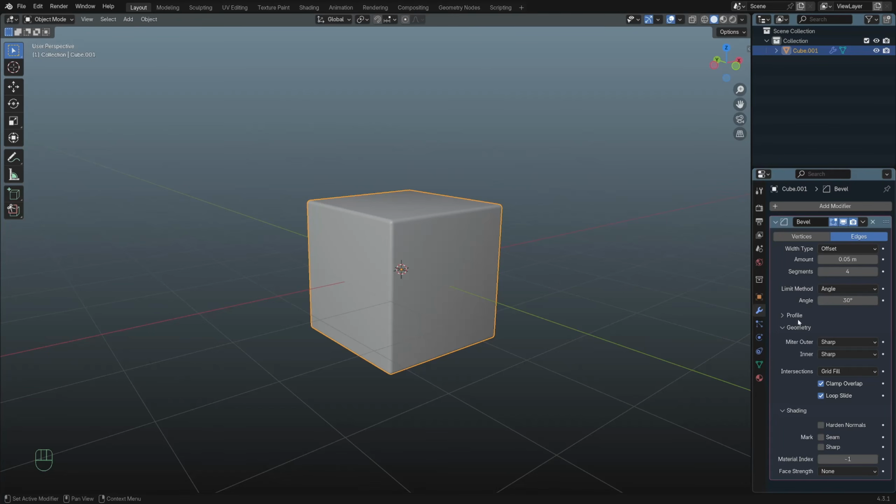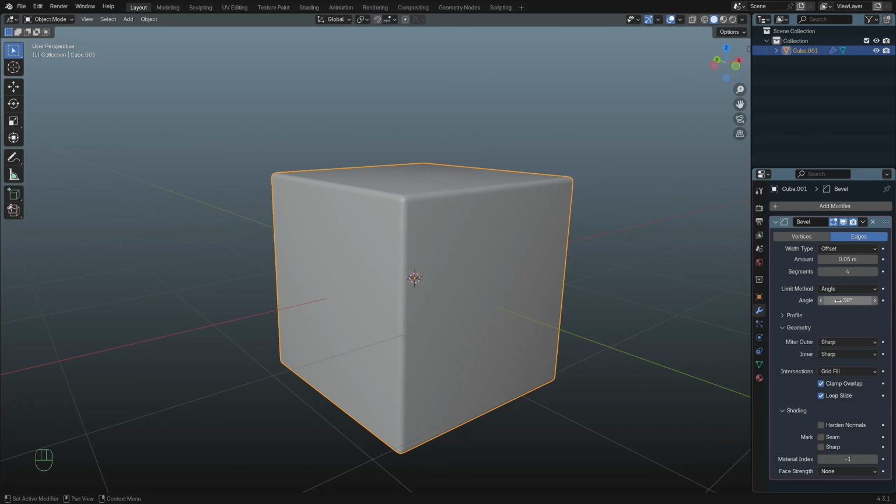bevel modifier. So the limit method determines which edges are getting beveled. Right now this is set to angle, which is also the default bevel mode. You can see down here the angle value. So any edge that falls under the angle 30 threshold is going to get beveled.